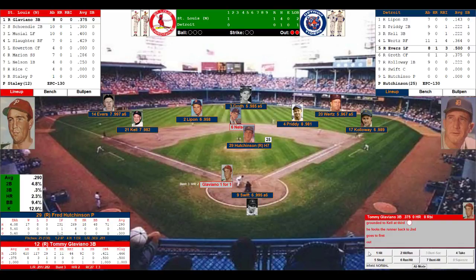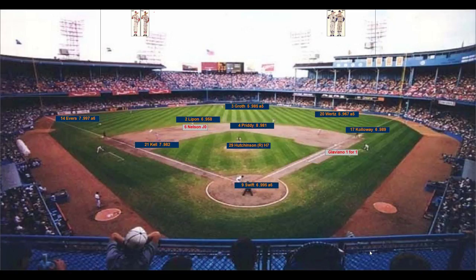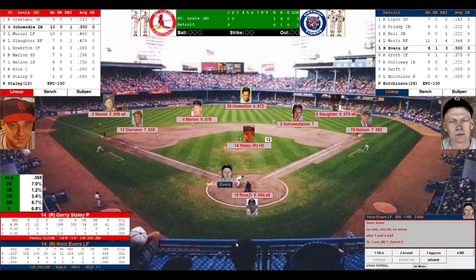Nelson will be off on contact. Swift wiggles the fingers, Hutchinson nods his head. Here's the pitch to Glaviano. That's a shot out to left. Hoot Evers running towards the line, and he makes the catch. Nice play by Hoot Evers in left. Side retired. We go to the bottom of the second.